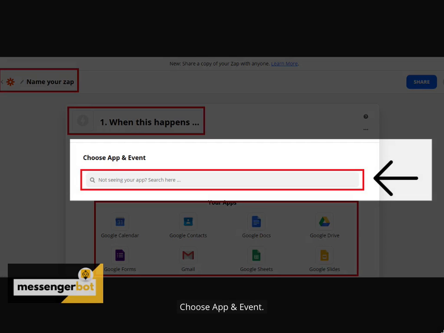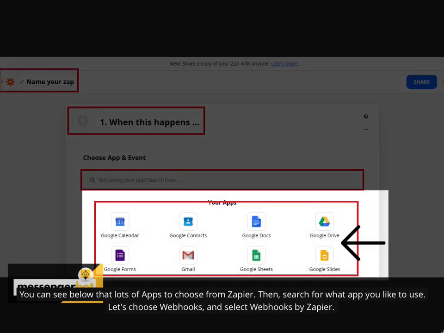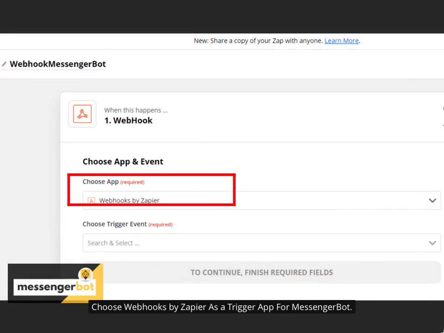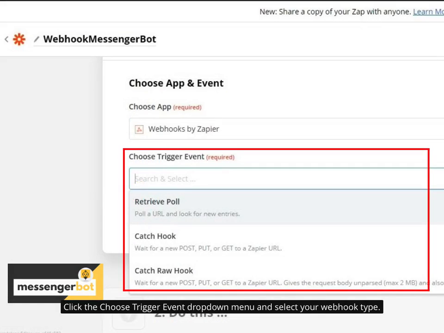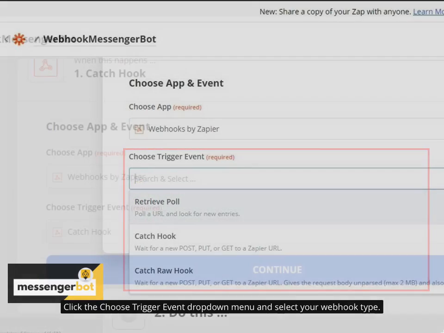Choose App and Event. You can see below that there are lots of apps to choose from Zapier. Then, search for what app you would like to use. Let's choose Webhooks, and select Webhooks by Zapier. Choose Webhooks by Zapier as a trigger app for Messenger bot. Click the Choose Trigger Event drop-down menu and select your webhook type.